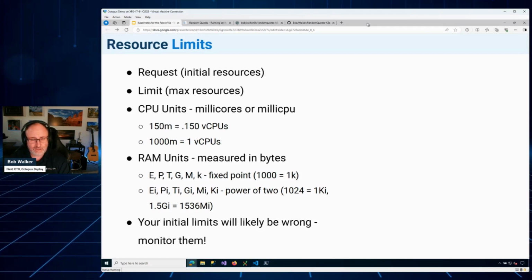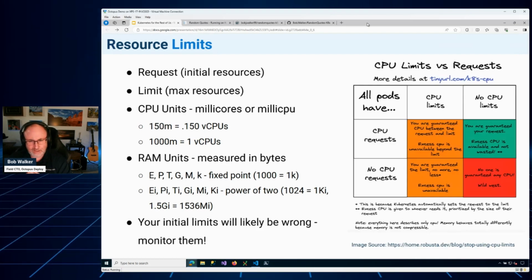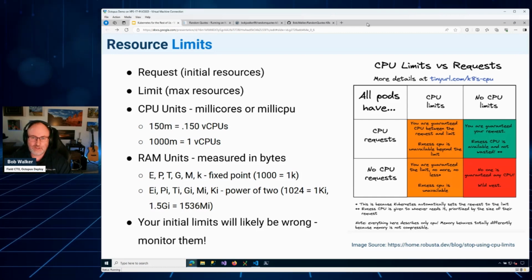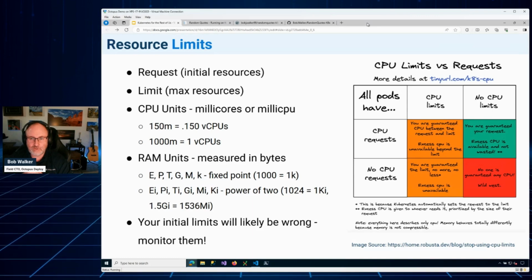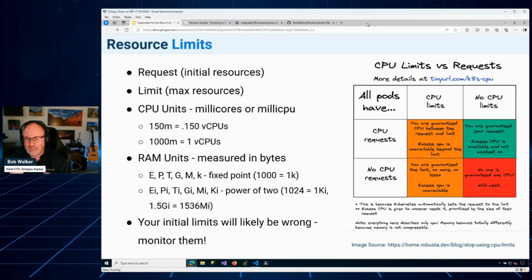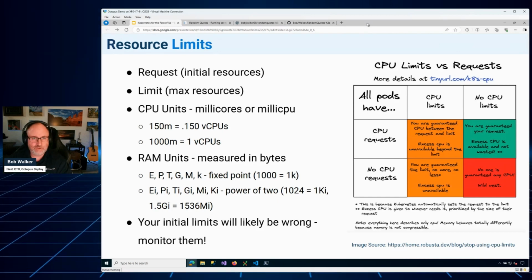Now with CPU limits, there is a growing chorus out there, something to keep in mind, saying that you shouldn't be setting CPU limits. I'm still reading through that, but I just wanted to point out that some folks believe you shouldn't set CPU limits, based on how they work. But RAM is just slightly different.